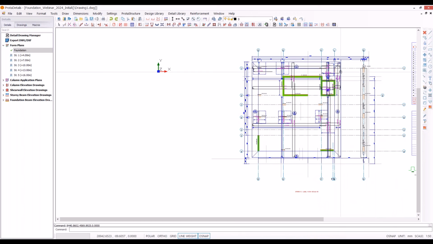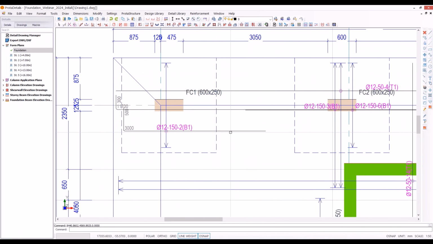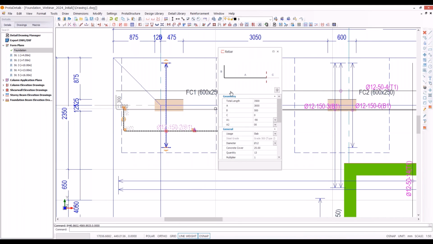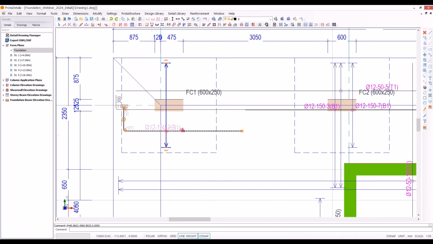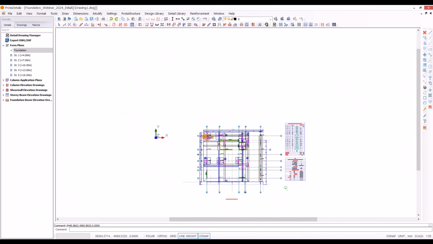Just like this. By the way, all these reinforcements are intelligent. Once you click on a reinforcement, you can get into its properties. You can play with the length of the rebar, for example 2500 millimeters, and it will be automatically updated in the quantity table over here.